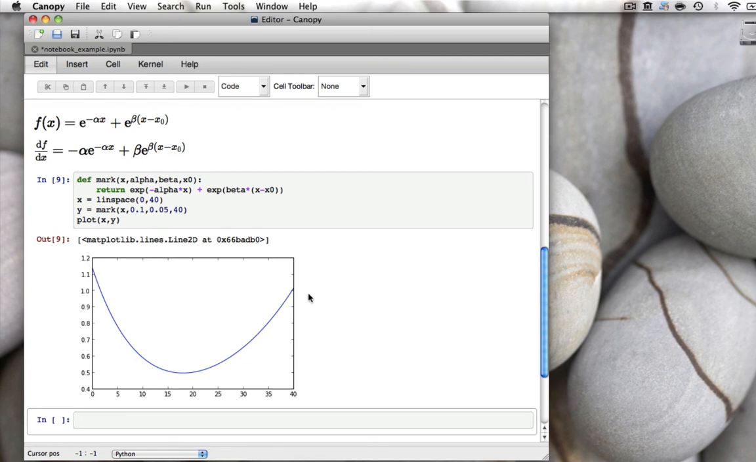How do we find the minimum value of a function? We take the derivative and we set it to 0. That's what we do in the next line. df dx, I already did it for you, is minus alpha times e to the power minus alpha x plus beta times e to the power beta x minus x0. To find the zero of this function, we have to program that function. So let's do that next.